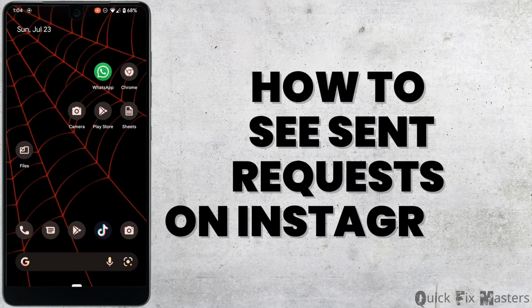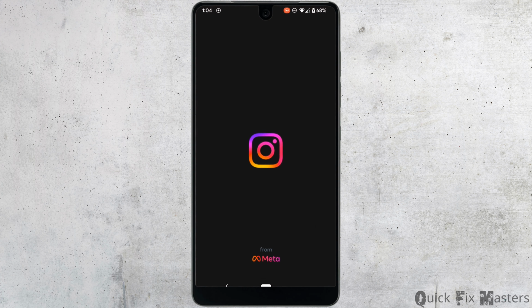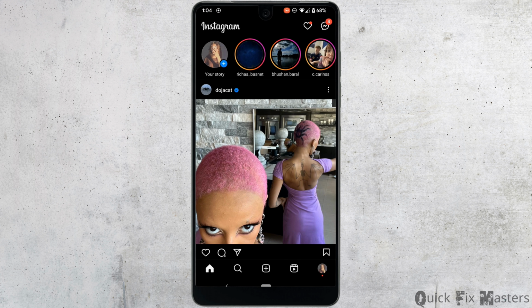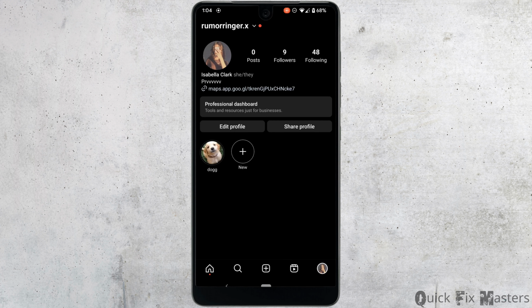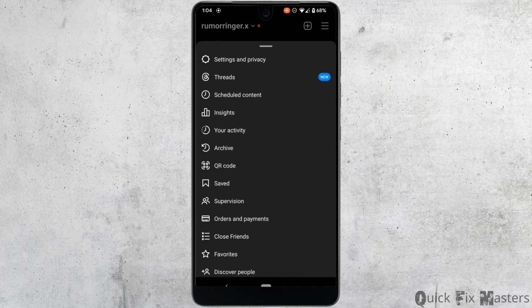How to check sent request on Instagram. First of all, head over to your application Instagram. Tap on your profile at the bottom right corner and then tap on this three line at the top right corner. Head over to your activity.